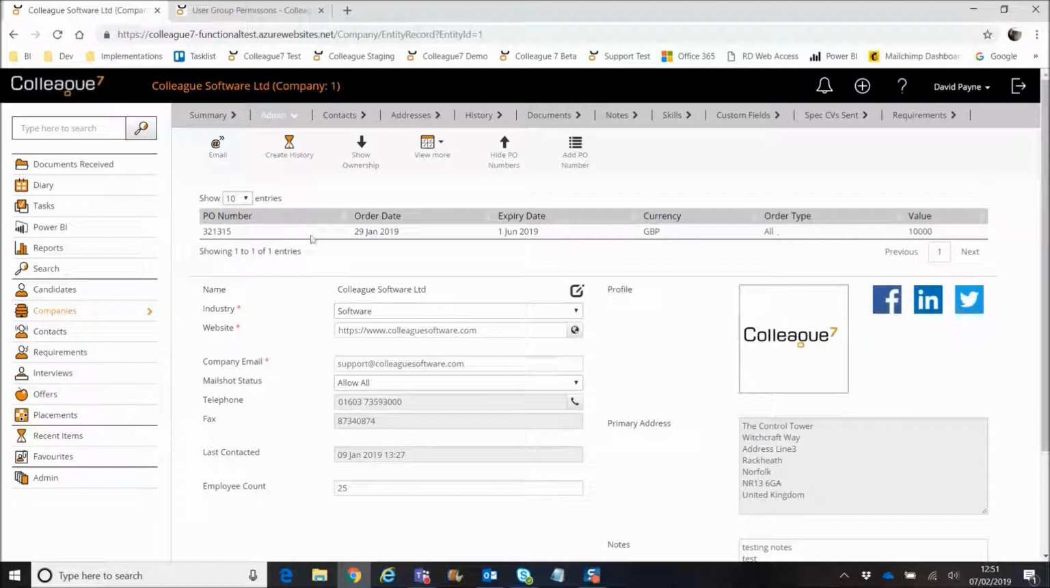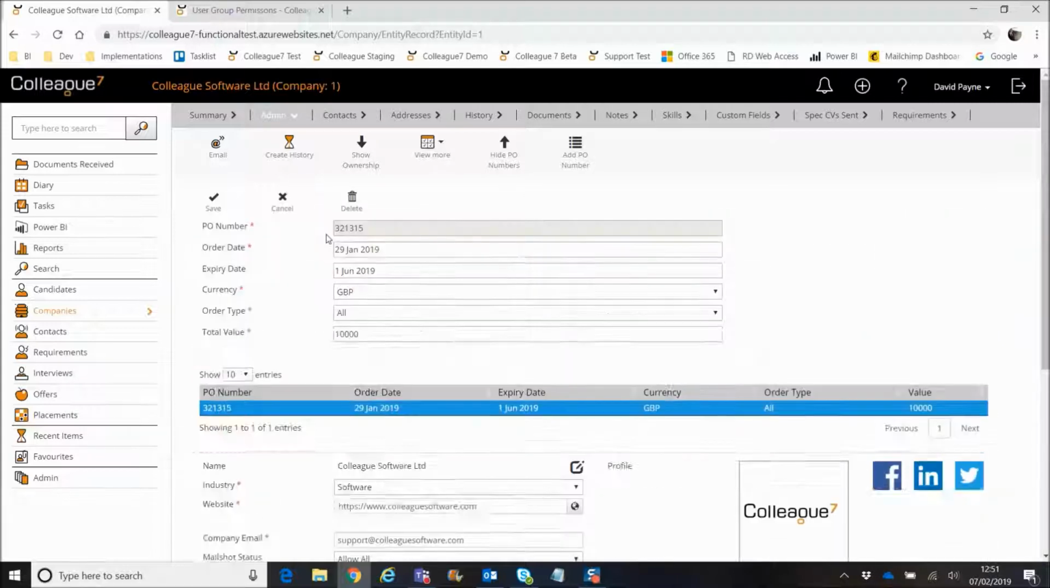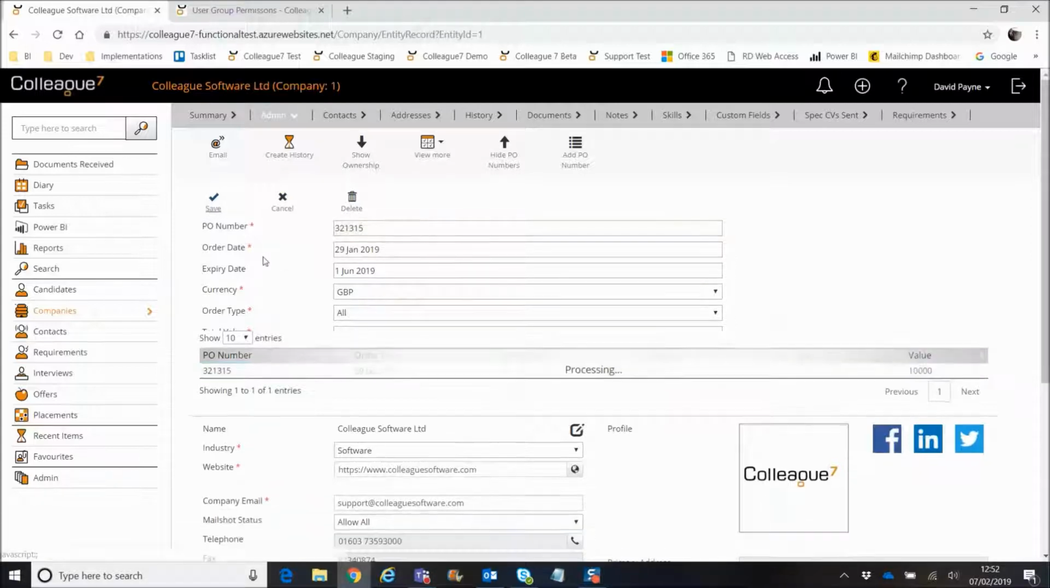If I want to edit this PO number and I've got the rights to do so, I can just select that, and it will just bring through the details there. You've got the option to delete and obviously edit and save in there.